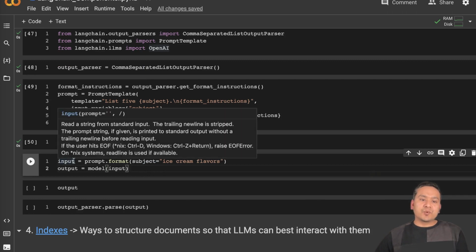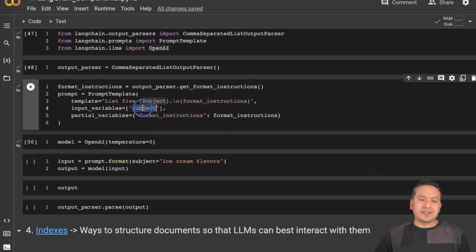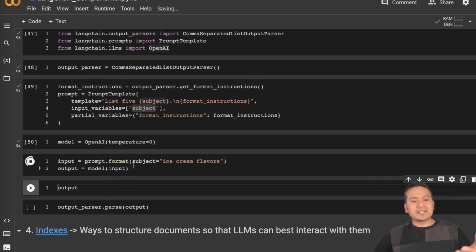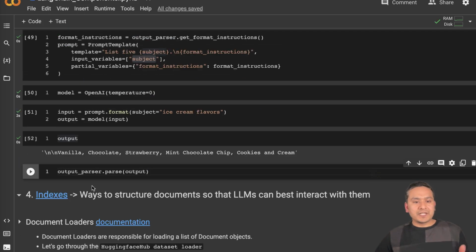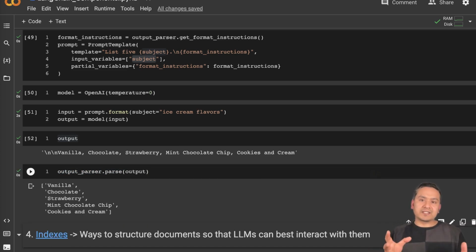So I said here input is prompt.format ice cream flavors. I just want to have the subject here, right? Input variables as the ice cream flavors, and now it is passing output equals to model output. And what is the output? Just to show you, here it is vanilla, chocolate, strawberry, but it is not formatted properly. What I can do now is output parser.parse, and I can pass the output. That is what it does. It formats in a list. As the name suggests, it formats the output that we get from the large language model. That is what it is doing.